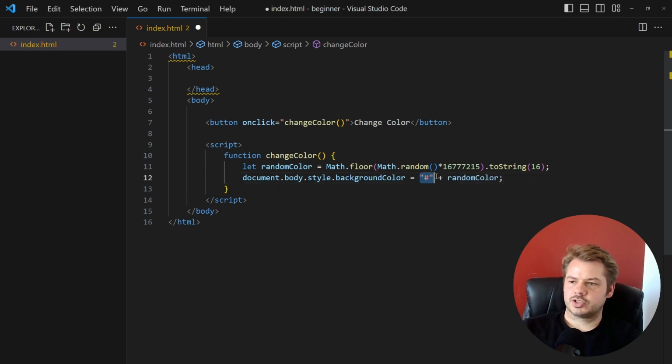And then we have this string here. So we open the string with the double quotes. We have a hash inside, close a string. And then what we're going to do is concatenate this with our random color. We do that by putting this plus button, and that allows us to have this string concatenated with this string.